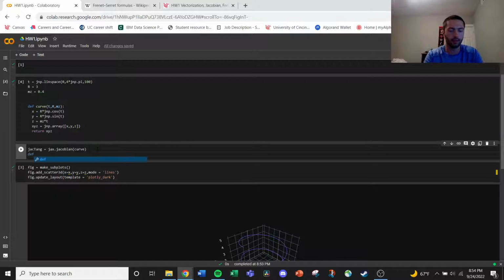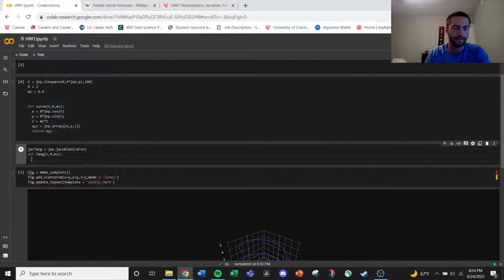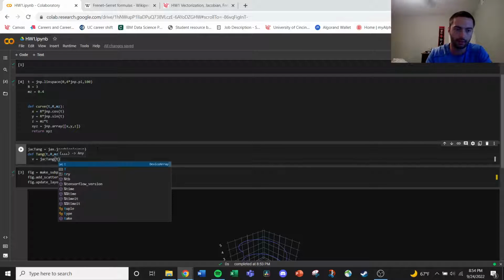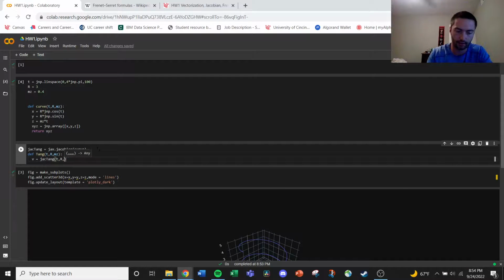And now I'm going to create our function that is actually going to give us the tangent vector at a specified point. So I'll call that tangent. And tangent is going to take in t, r, and mz. So then we want to create our vector. So we'll call it vector v, and it's going to equal jac_tan at the values we give for t, r, and mz.